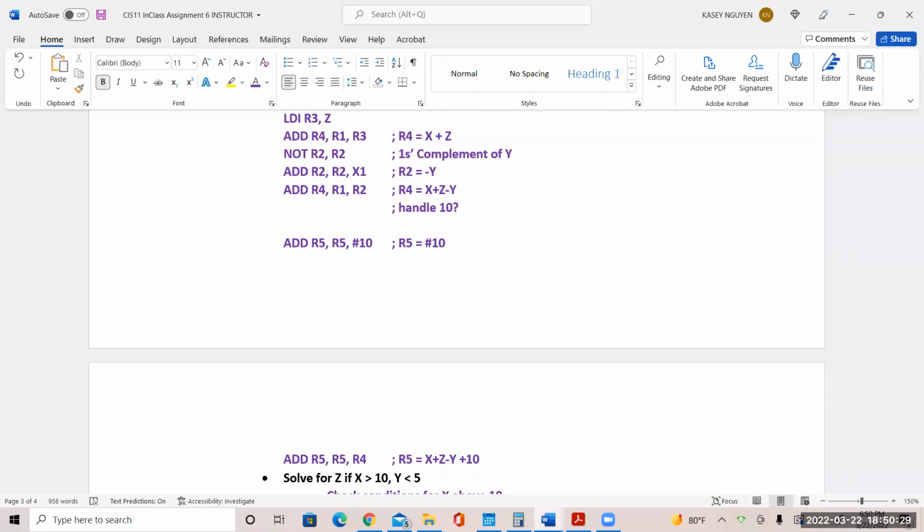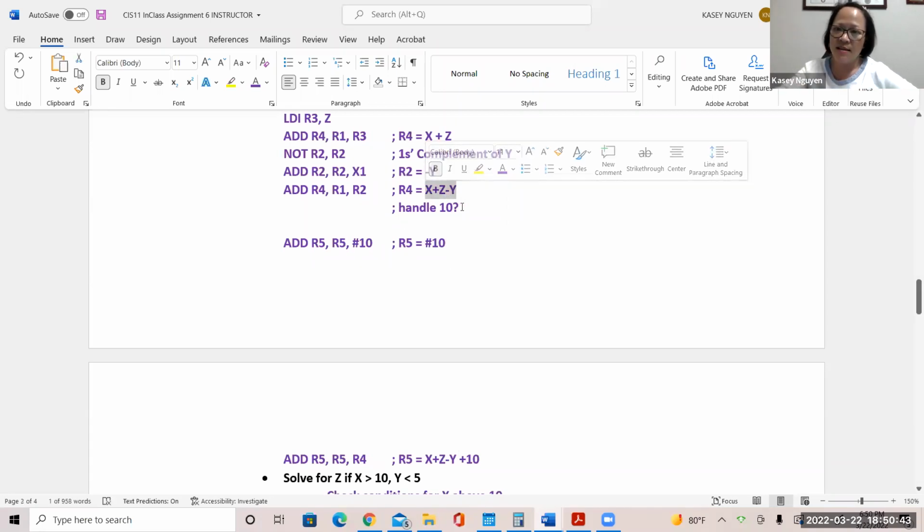Well, that doesn't look right. So what do you think? Algebraically, how can we handle 10? Because it's asking this right here is equal to 10. How do you handle that?